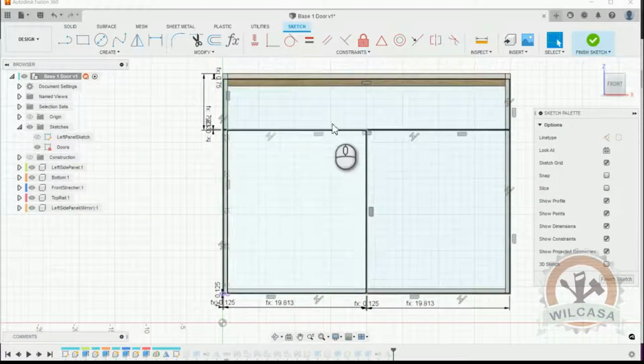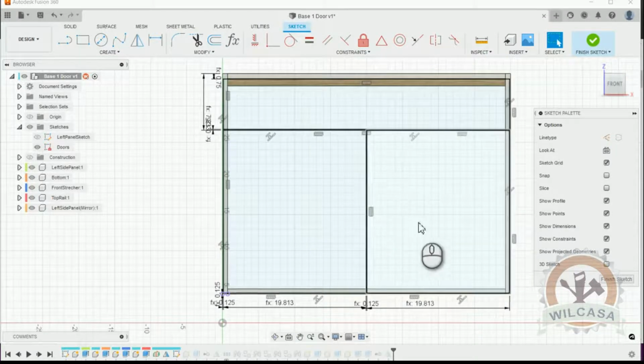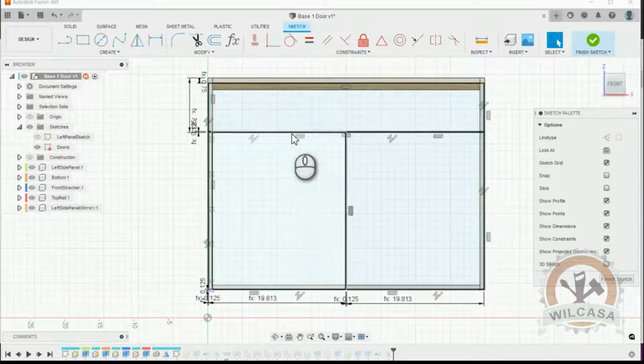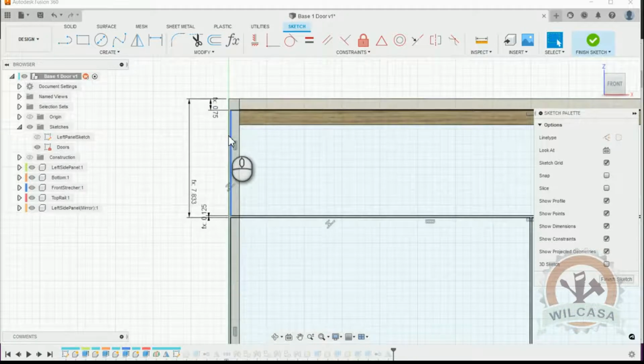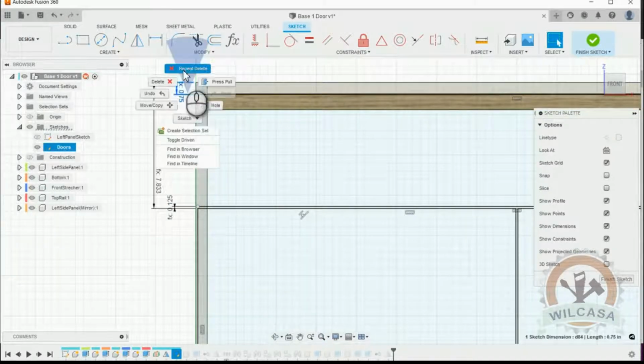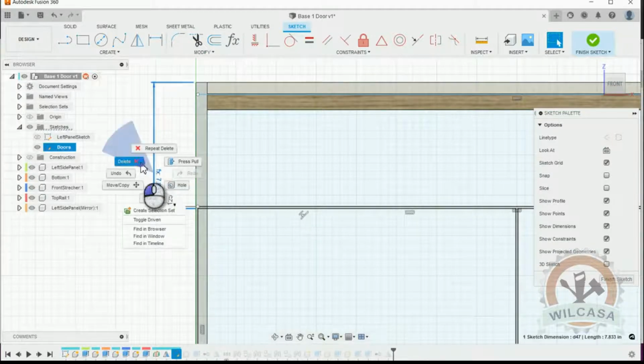As you can see, I have 3 profiles. One for the front drawer and one for the right door. I'm going to delete those profiles. I don't want to delete anything else, so I'm going to go one by one. Delete over here. I'm going to delete this dimension for now. I will just recreate that one.